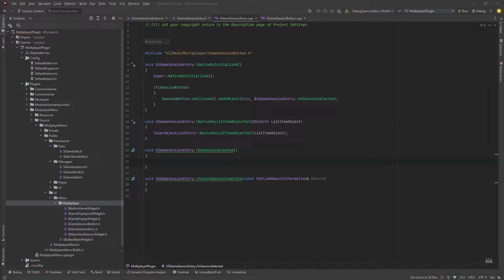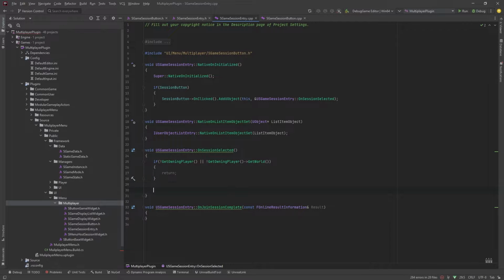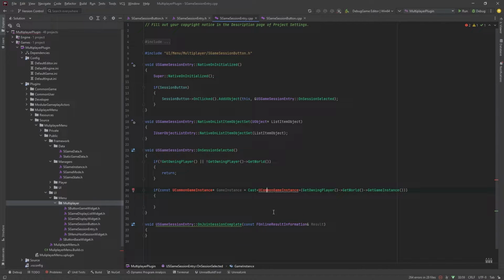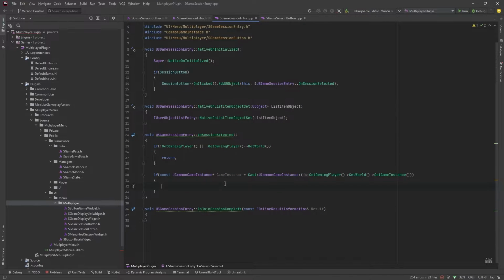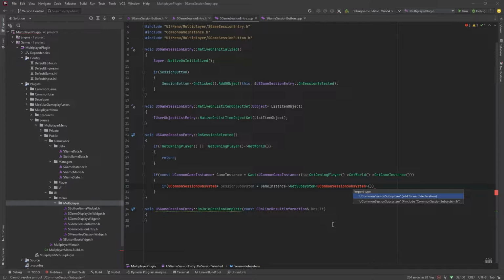We're going to need a reference to the player and the world, so we'll just confirm we can do that. They're valid. We can use the world to get a reference to the game instance. I'm just going to include CommonGameInstance.h. We need a common game instance reference so we can get the session subsystem from the game instance, and we're just going to include that.